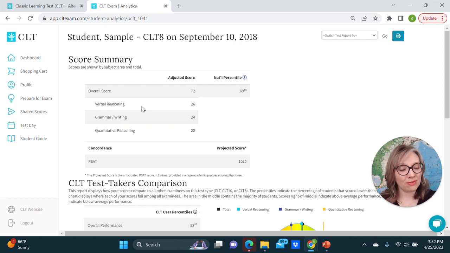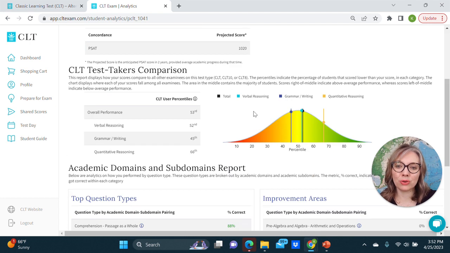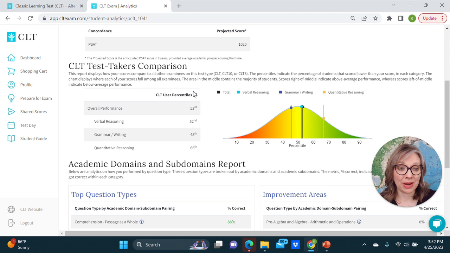And you get the breakdown of how they did in verbal reasoning, which is reading comprehension, but also some application of knowledge, grammar and writing, and quantitative reasoning. We call our math section quantitative reasoning because we're really testing more than math, but actually how you apply math knowledge.